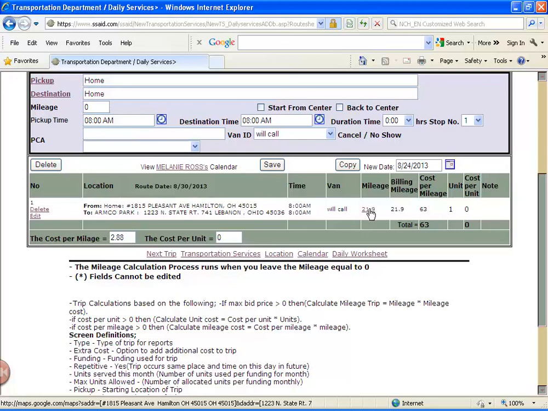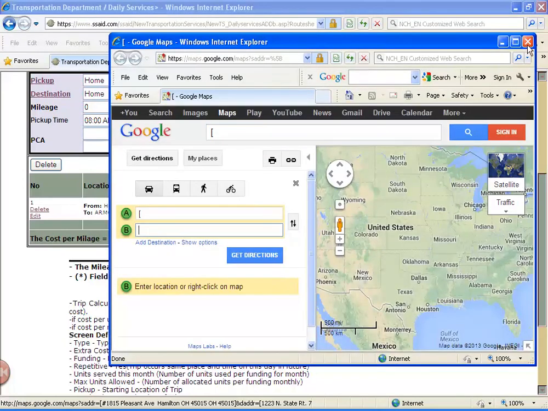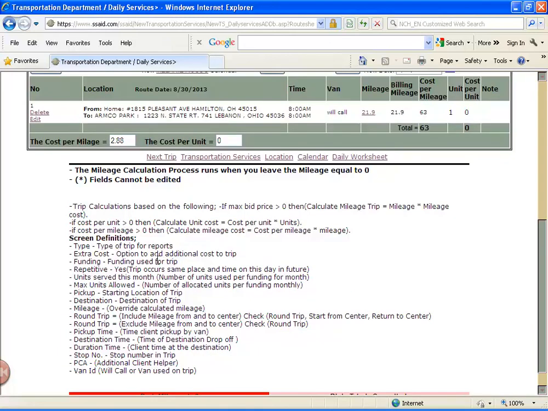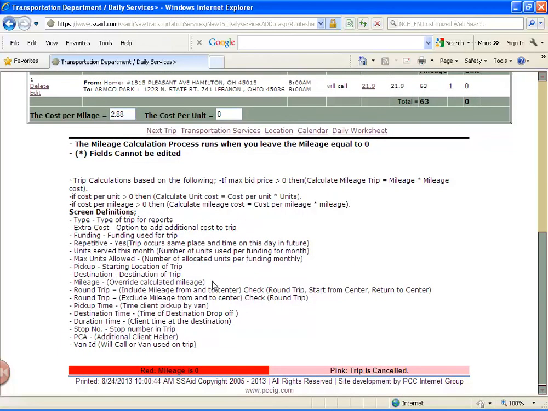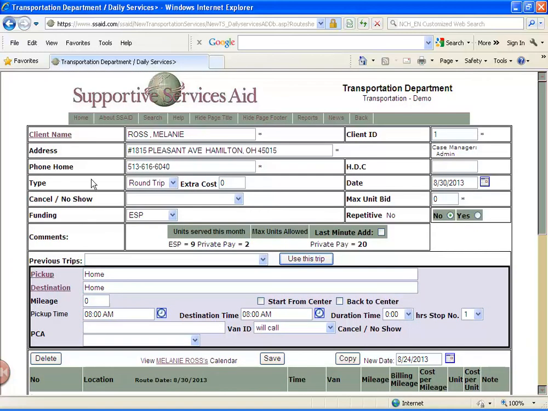You can look at the mileage. It goes out to Google Maps and gives you an actual demonstration how to get there and a description. The bottom of the screen tells you everything about each field. If the trip is canceled, if it's zero mileage. If there's a zero mileage here, that means that the address that you entered in the location is not an address that Google's finding. So you would have to make sure that matches a Google address. And that's pretty much it in a nutshell.